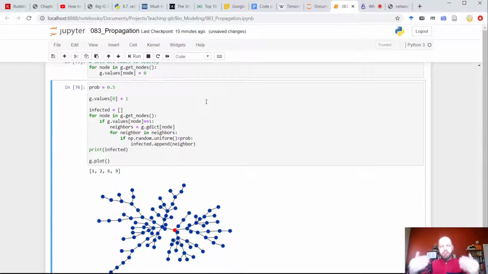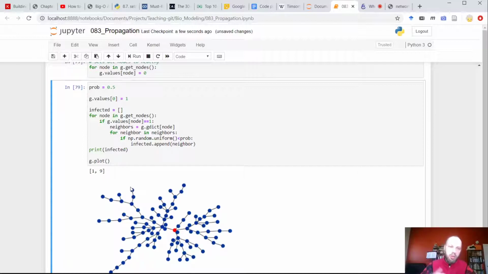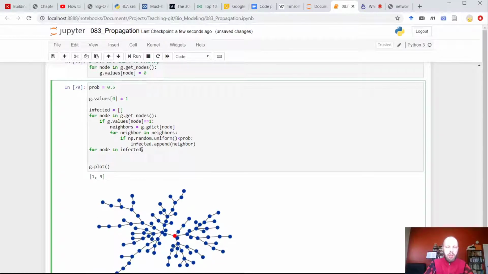Okay, so back in time, only one node is sick. 4 nodes are on the infected list. If I rerun it, sometimes it's only 2, sometimes it's only 1, again 2. So it seems to be working, right? Okay, so we have the list of nodes to be infected, and now for node in infected, G.values[node] equals 1.